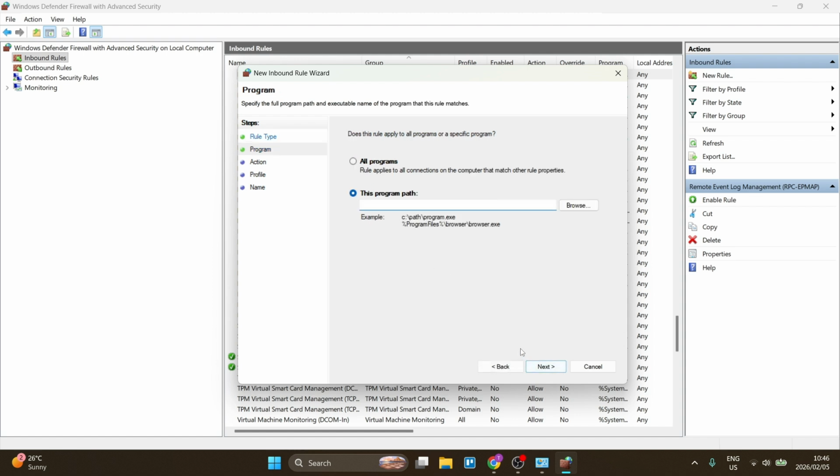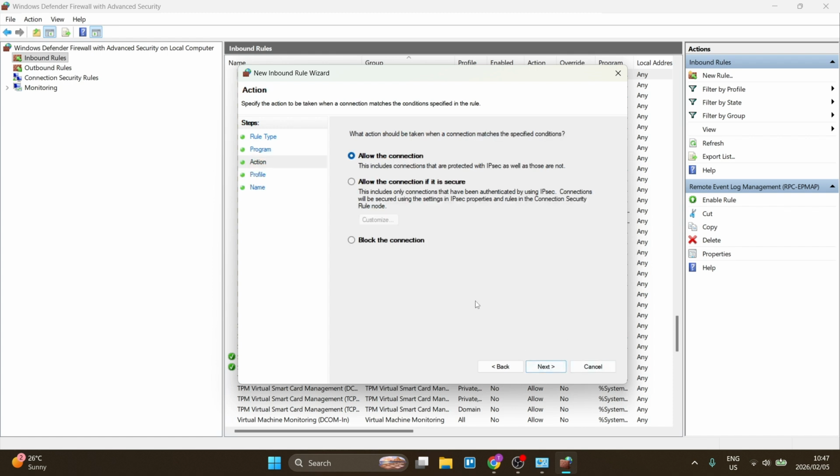We're going to click on next, and here you can either have this applied to all programs or a particular program. For example purposes, I'm going to click on all programs, but if you do use this one and click on browse, it'll take you to your file explorer, and it'll show you where the program that you're looking for is, and you can select it from there. Let's go and click on next.